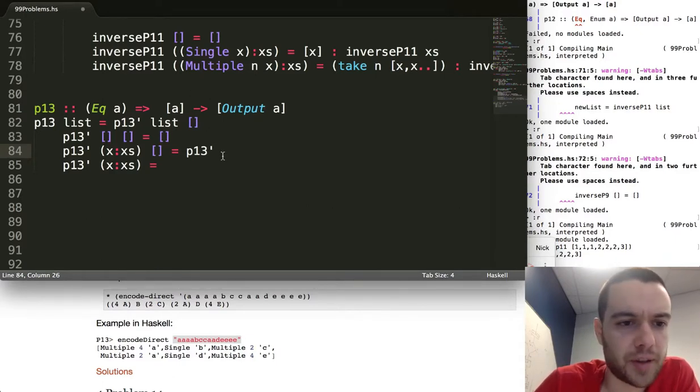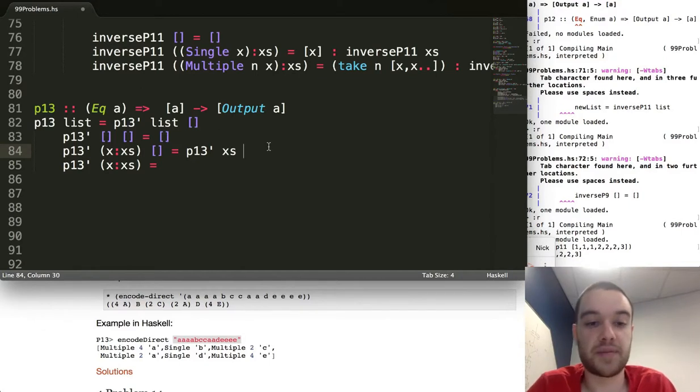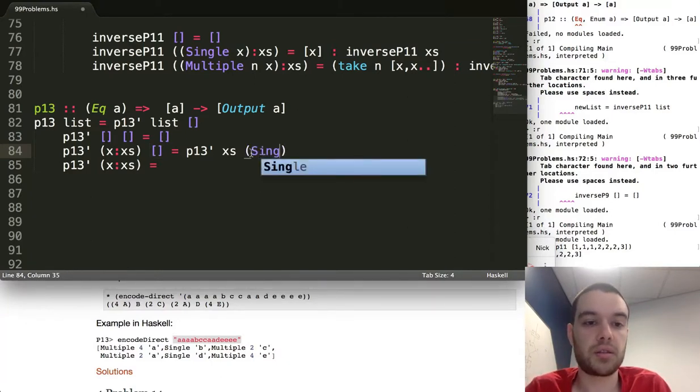Okay, so we're getting this x, which means for the first position, we're just going to put in x's. And then in the second position, we're going to put, okay, so because this list is empty, we're just going to go a single x.